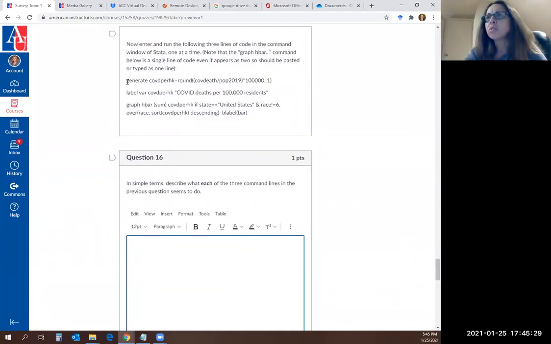So the code that I ask you to run is 3 lines of code. Generate cov_d per HK equals round 2 parentheses cov death over population 2019 close first parentheses times 100,000 comma 0.1 close outer parentheses. The next line is label var, which stands for variable, cov_d per HK. So that's the new variable that I'm generating in the previous command. And I'm going to label it in quotes, COVID deaths per 100,000 residents.